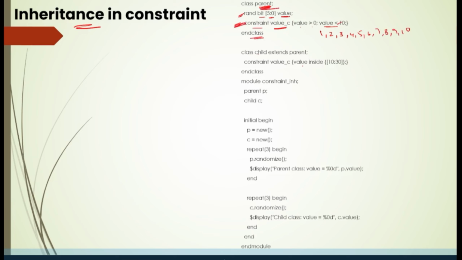Now in the next class, I am taking another child class, which is extending from the parent class, within which I am just overriding the constraint here. If you see here, I am writing with the same value. This is my constraint value. Now, this is called overriding of constraint within the inheritance property.